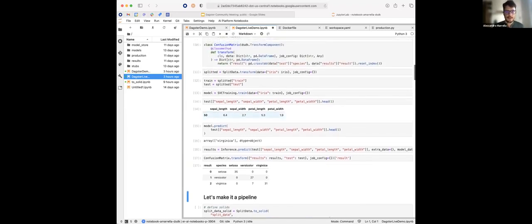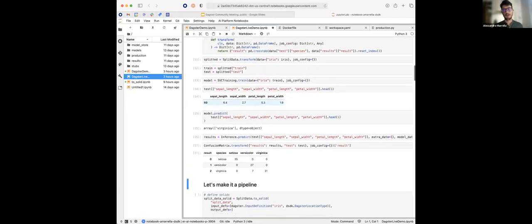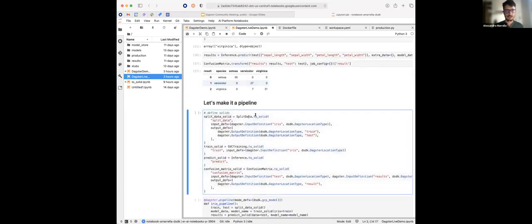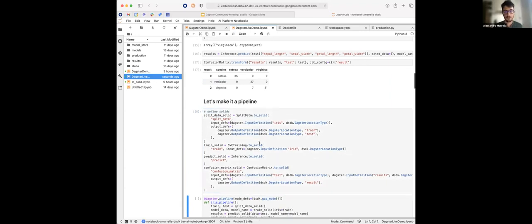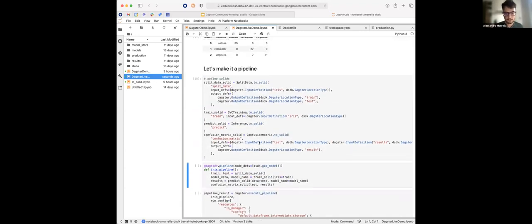Then once you're happy, let's make it a pipeline. As I said, the classes can be transformed to solids via this to-solid method, where you need to specify essentially the solid name and the types that it gets and yields. And these classes automatically become solids. This is boilerplate that could be further abstracted, but it's still good because it's not a lot of work to do. You can then build your Dagster pipeline.